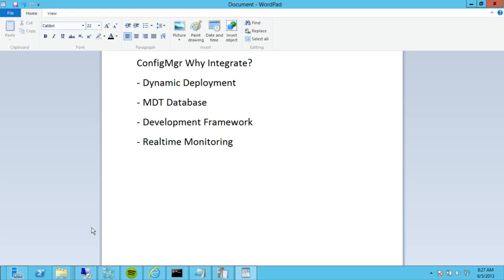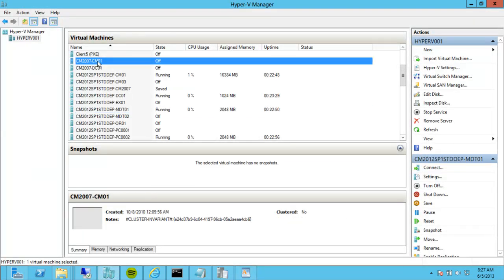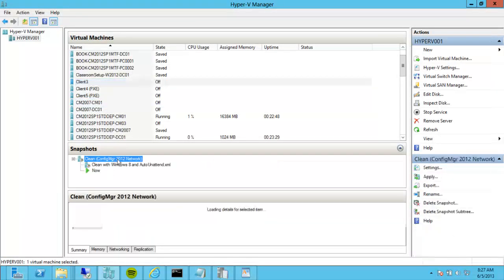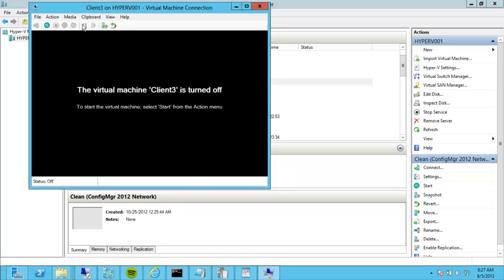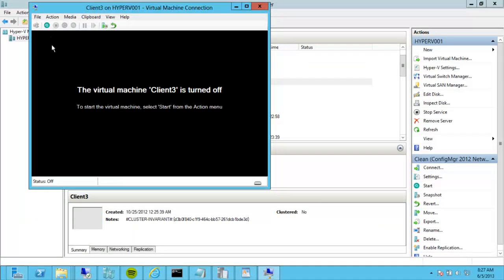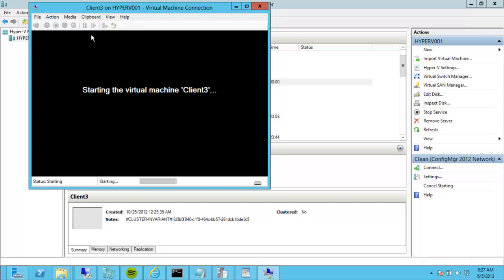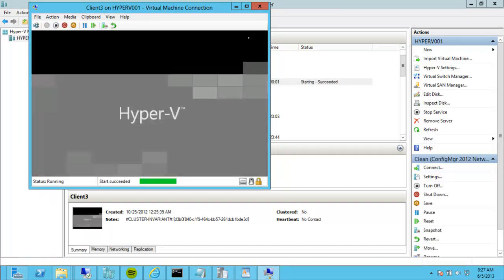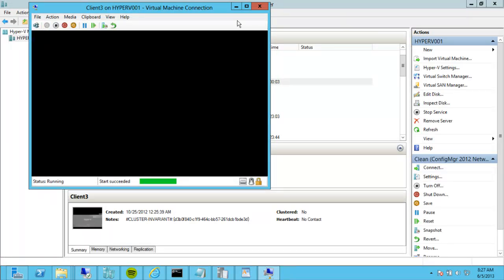So if I start a deployment on a machine, either a Config Manager deployment or a light touch deployment, I will do a light touch deployment now because it's a little bit quicker to kick off for demo purposes. So I'm just booting a virtual machine on an ISO. I could have PXE booted as well.